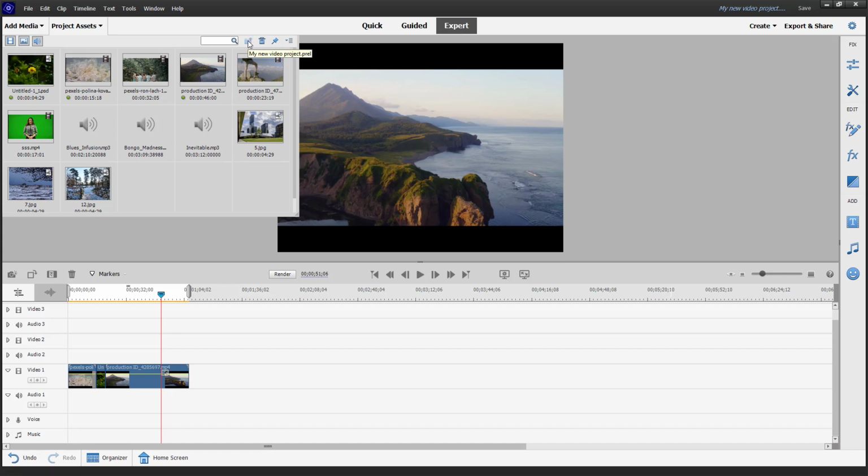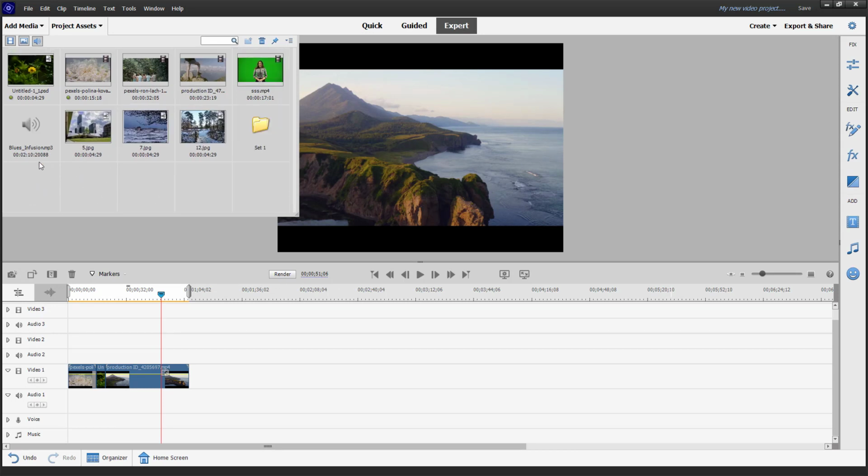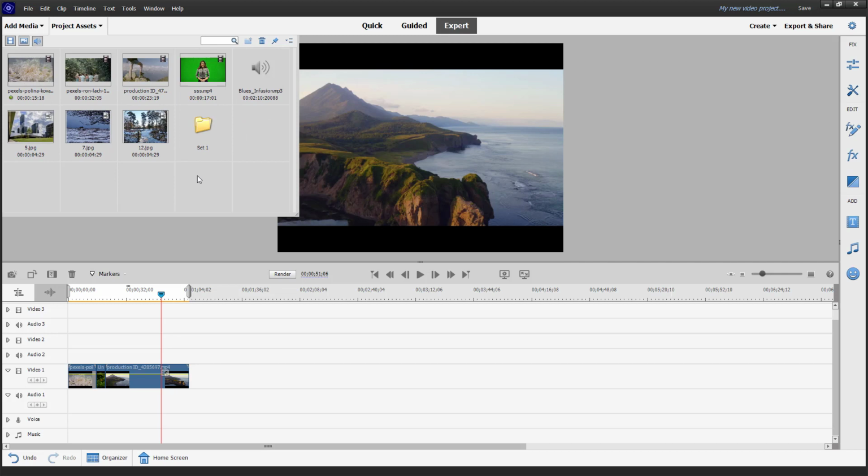So to do that, you need to go over here onto the more option and then click on new folder. And here you can see that a new folder is added over here, just like this. So now what you can do is name it, let's say for example, set1. And once you do that, you can click and drag different media files over here onto the set1 folder.